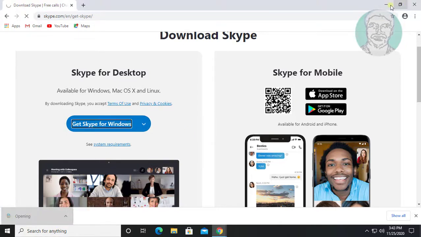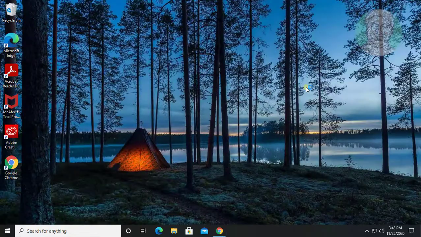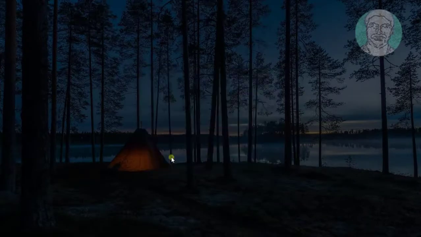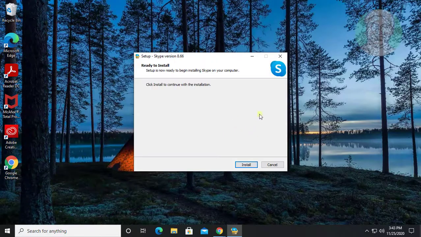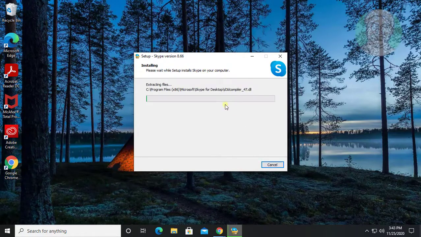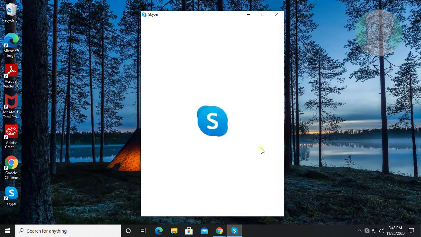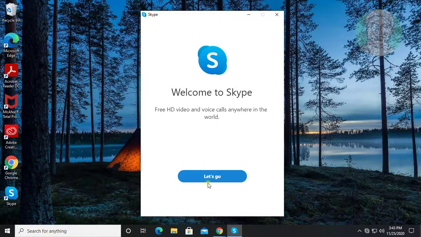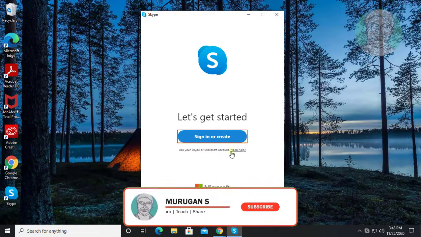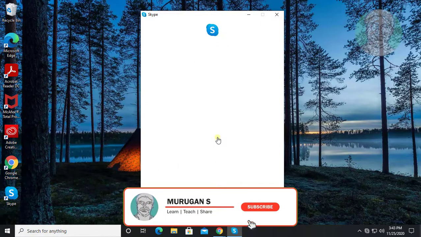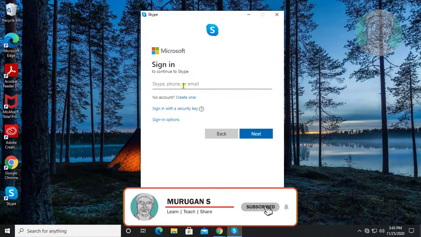Open the downloaded file. Click OK to continue. Click Let's Go. Log in with an existing account or create a new one.